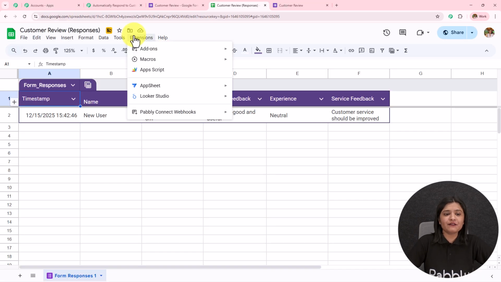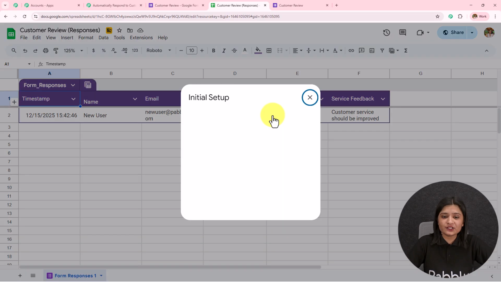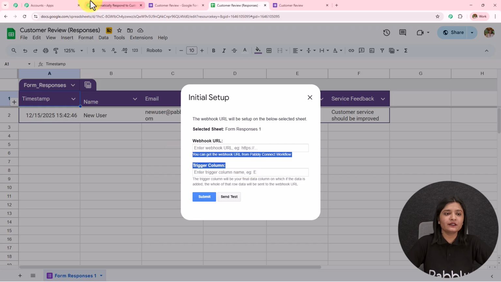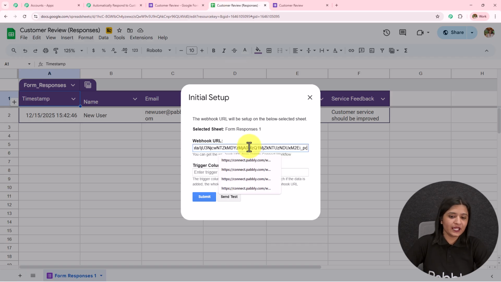Now after doing this, I have to go towards the extensions, click on Pabbly Connect Webhooks and then click on initial setup, and this box has appeared in front of me. Now I need to enter this webhook URL. So I'm going to copy this webhook URL and paste it over here, and then I'm going to enter this trigger column.